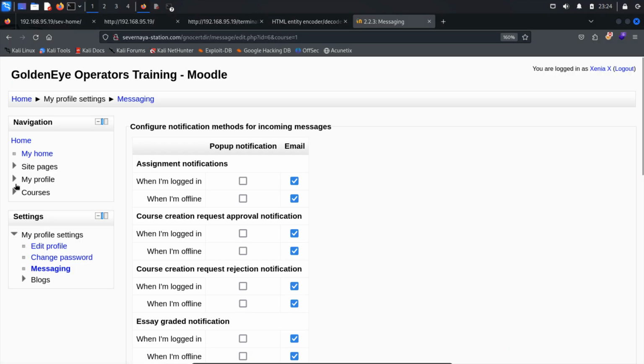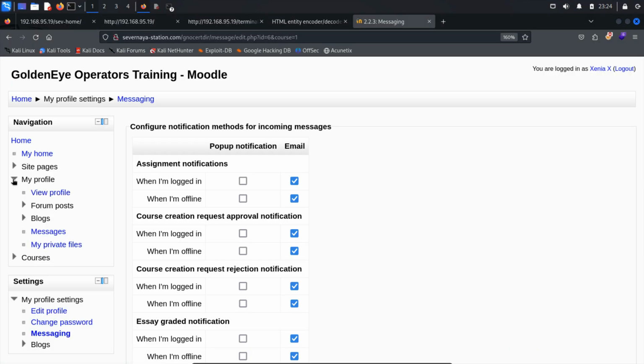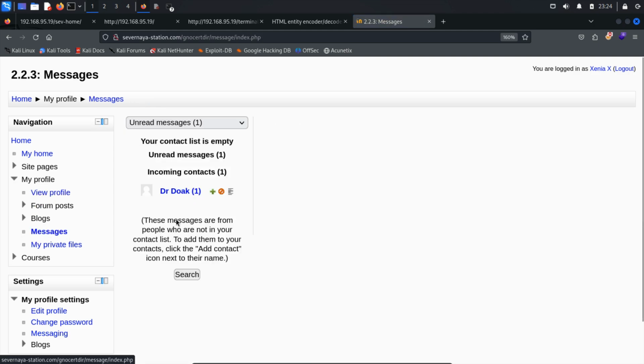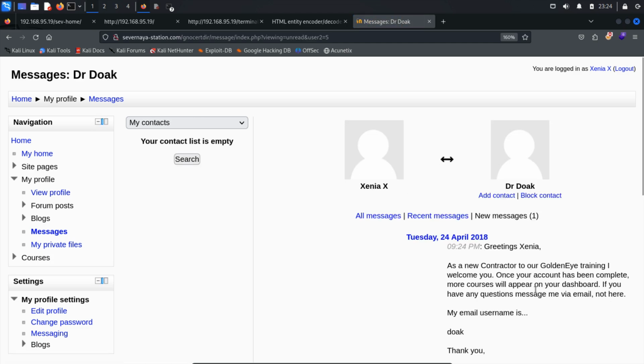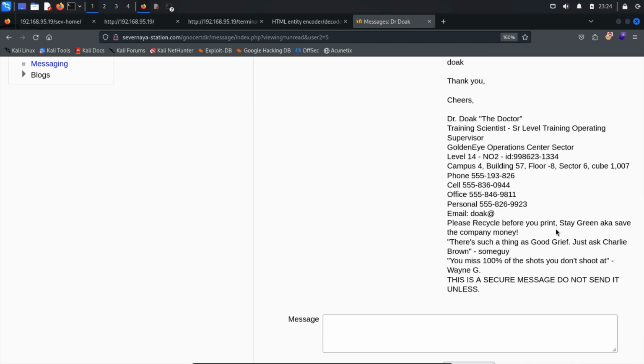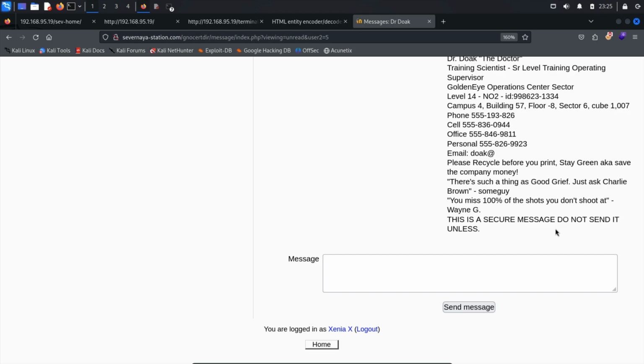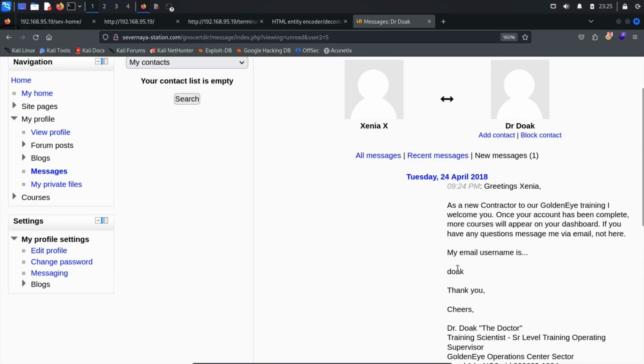To open the inbox, go to My Profile in the navigation menu and click on Messages. Upon clicking on Messages, an unread message from Dr. Doak is displayed. Click on it to read the content. The message from Dr. Doak provides a hint. His email username is Doak.